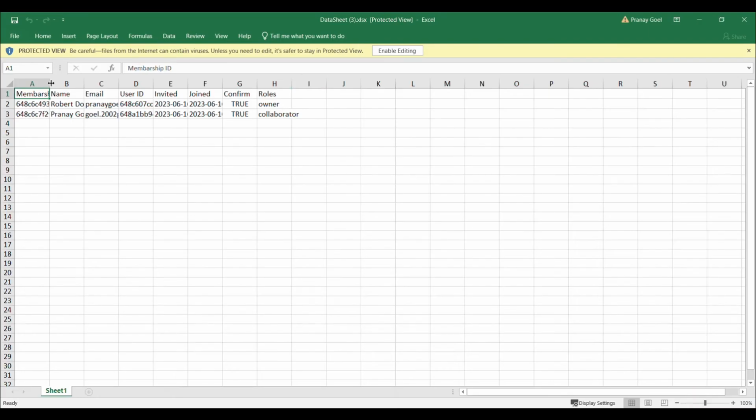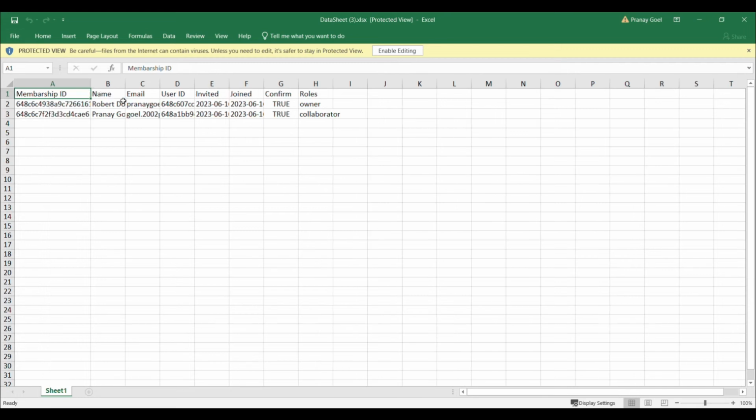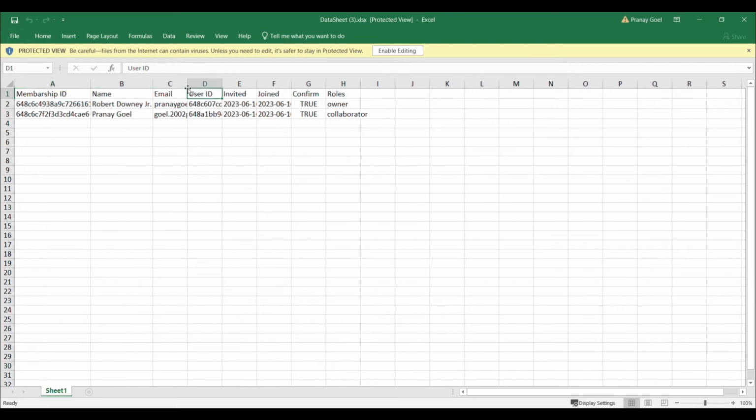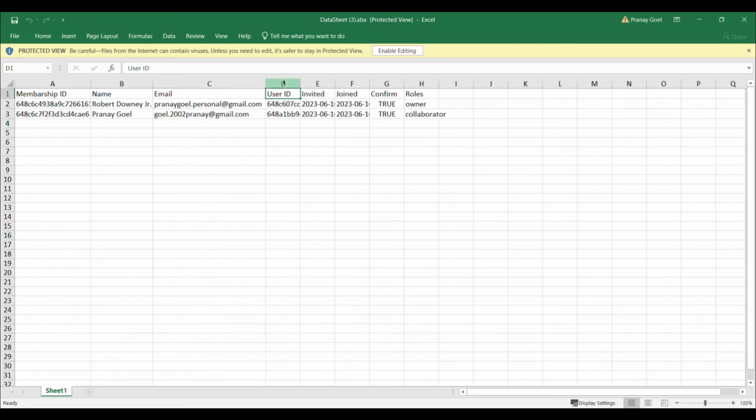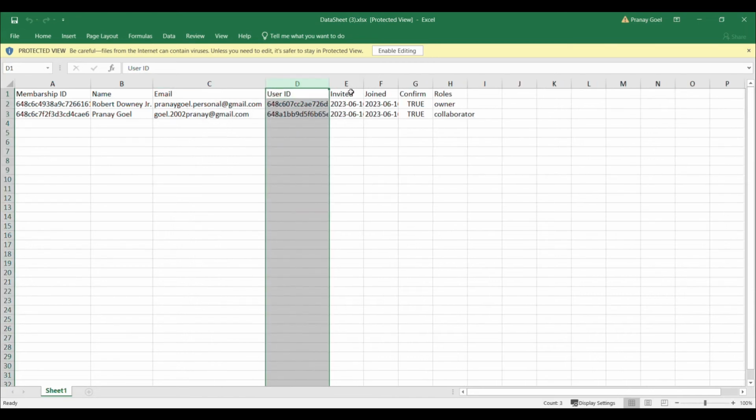As you can see, we are getting the membership ID of the respective users, the names of the users, the email IDs or the contact information for the users, the user ID, when he or she was invited or joined, whether the confirmation of attendance is true or not, and similarly what the roles for the user are. In this case, this user is the owner, and this user has been invited as a collaborator, right?